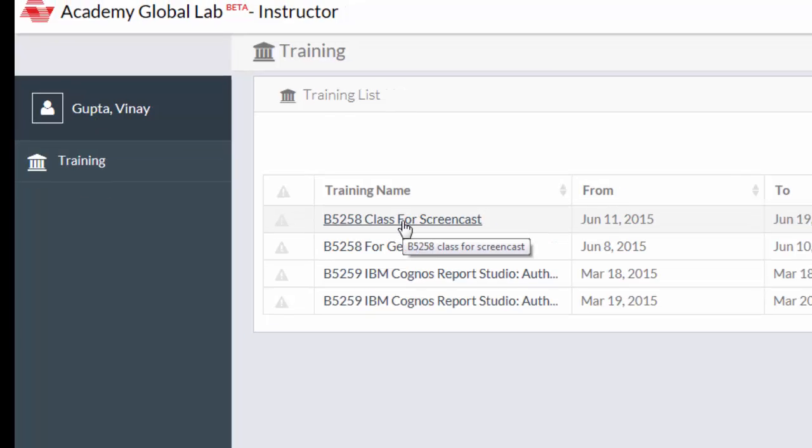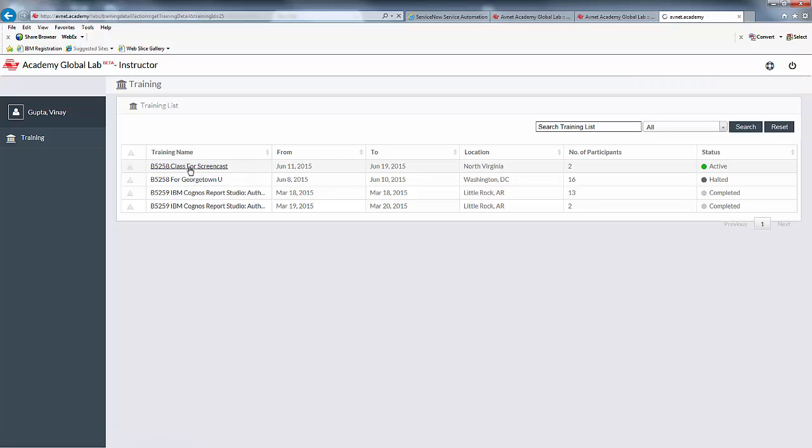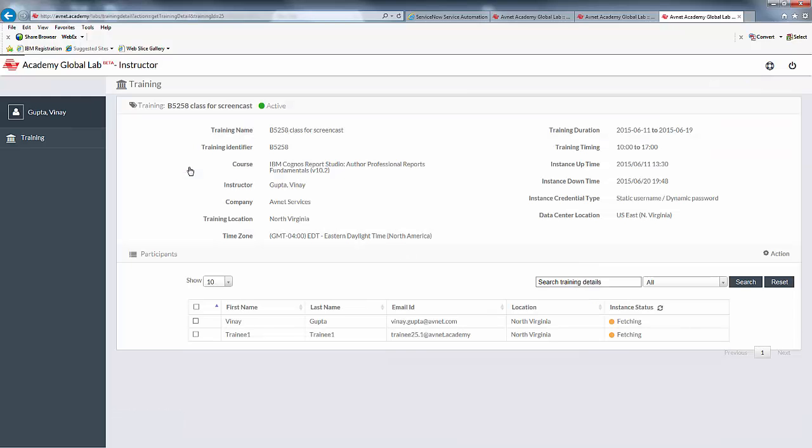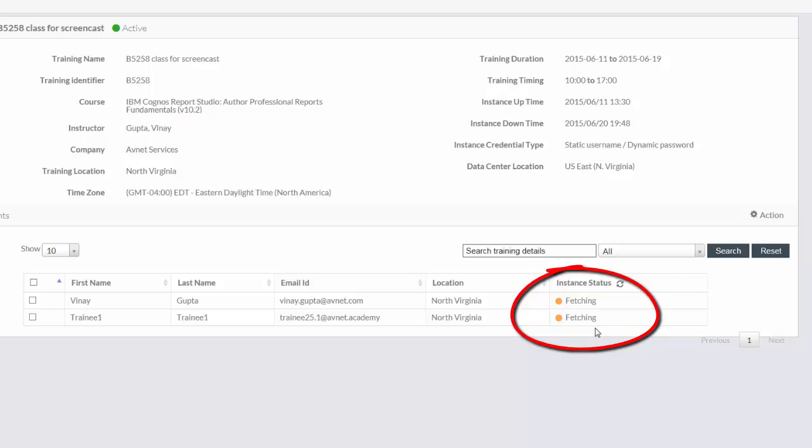If you click on the current active training which you're going to conduct, it will give you all the details of the training with the participants which are in the training, including yourself as an instructor. It would show fetching in the start, but after some time it will let you know if the instance of each of the students is running, is stopped, or whatever status it is. There are various statuses which are available in a Word document, which also can be available to you as an instructor if you're conducting a training for Avnet.